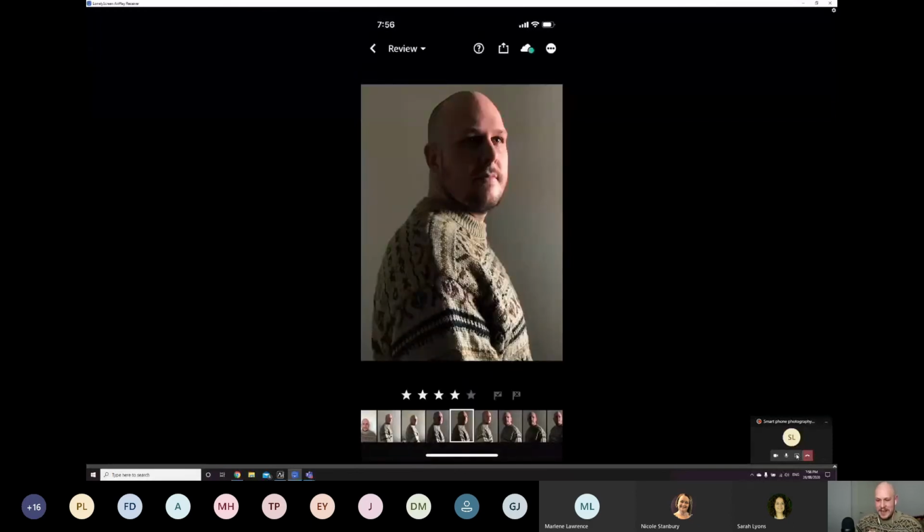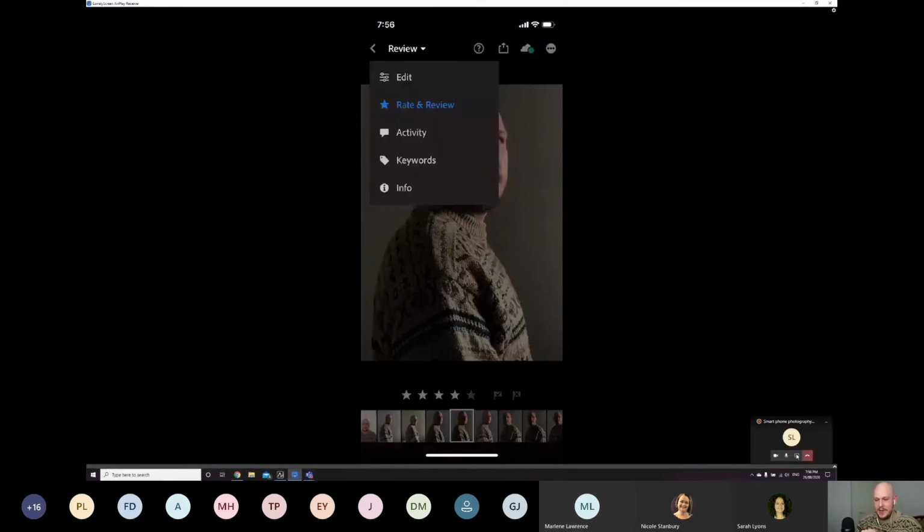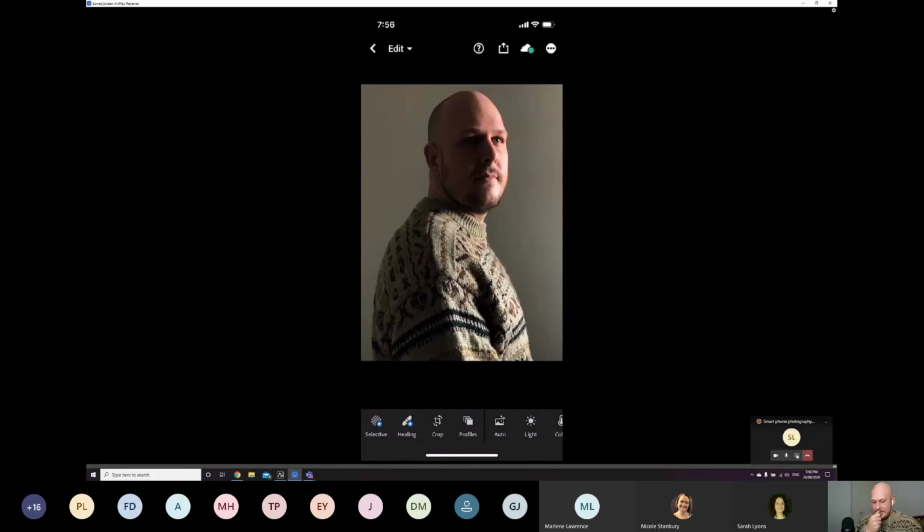Okay, now at the moment I'm in the review part of Lightroom. I want to get out of that by clicking the word review at the top and going into edit. So anytime you're jumping between the different modes, you do it via that top button there. I'm going to show you a couple of common things that you can do here. First one is the crop.